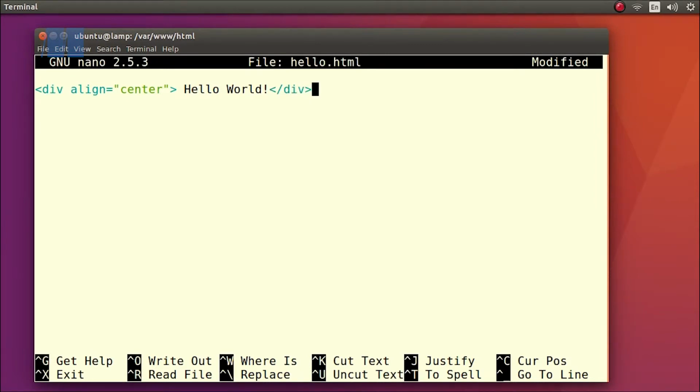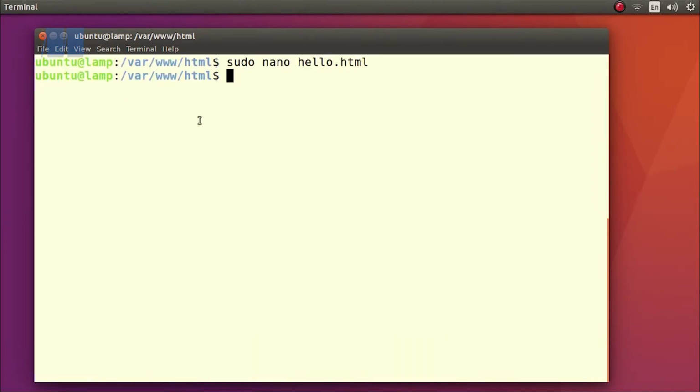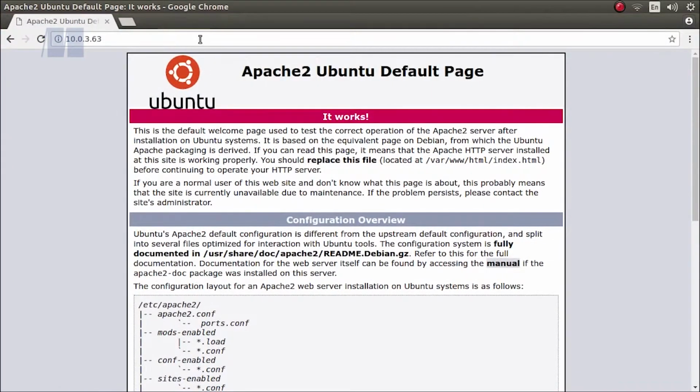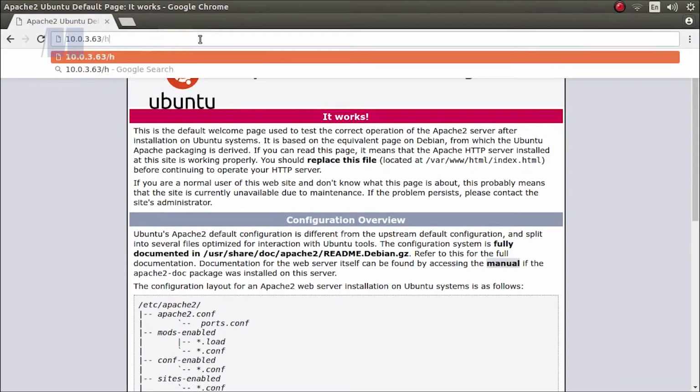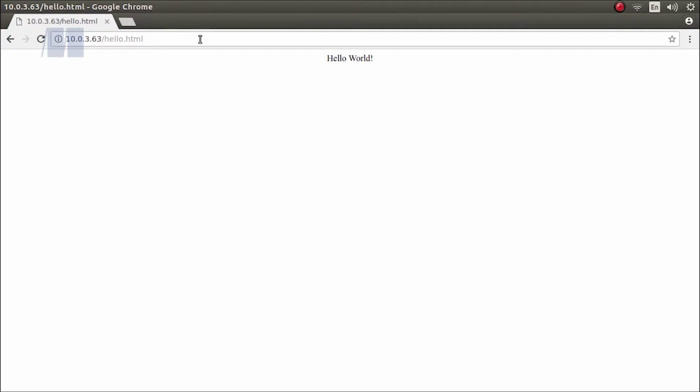Once I've saved the file, I can go back to my browser, enter the server IP address along with the name of my new file, and we've got ourselves a customized website.